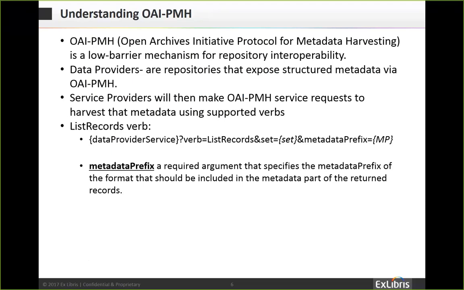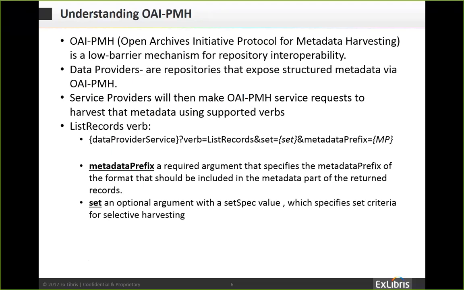It basically defines the metadata that you're going to be externalizing. And then the set is optional, but it's also another way to filter your data. So you don't have to use it. If you don't use it in the URL, you'll receive all of the different sets.